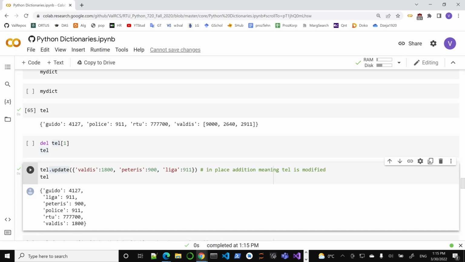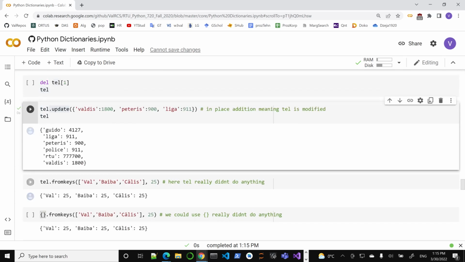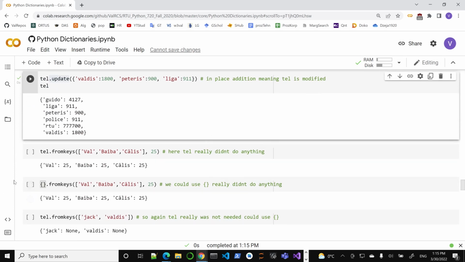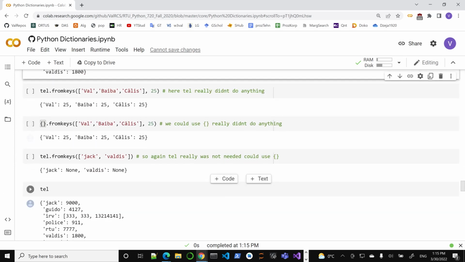And of course, notice I don't have my list anymore. I don't have a symbol number anymore because it was changed. It has changed, right? So Valdis is updated. Peter's, well, it is new. Liga also was a new addition to our code. Right. Also, I can get a dictionary from keys.